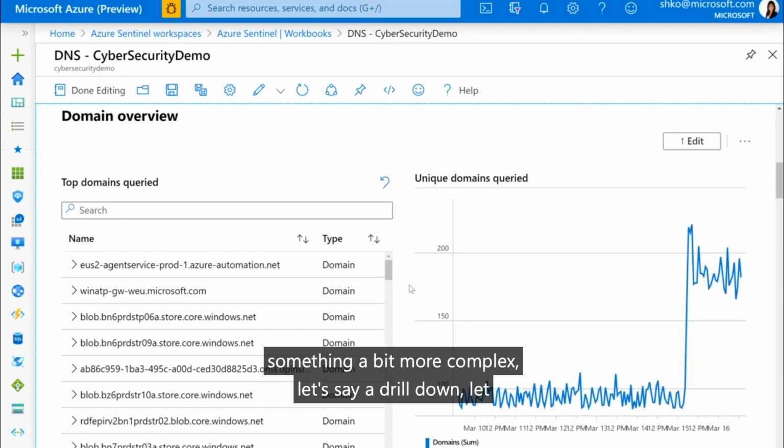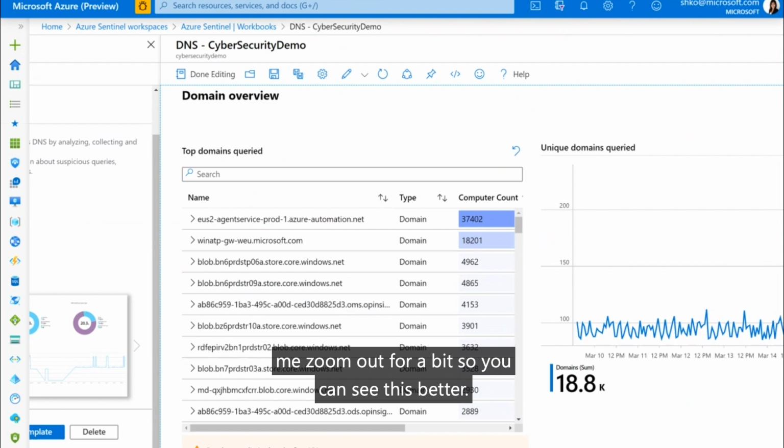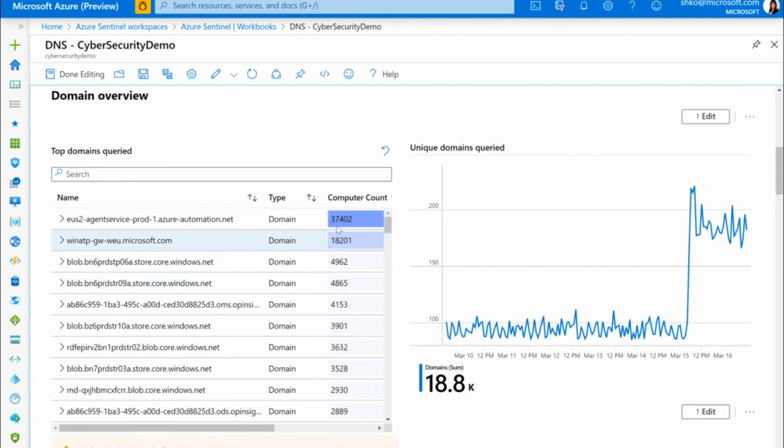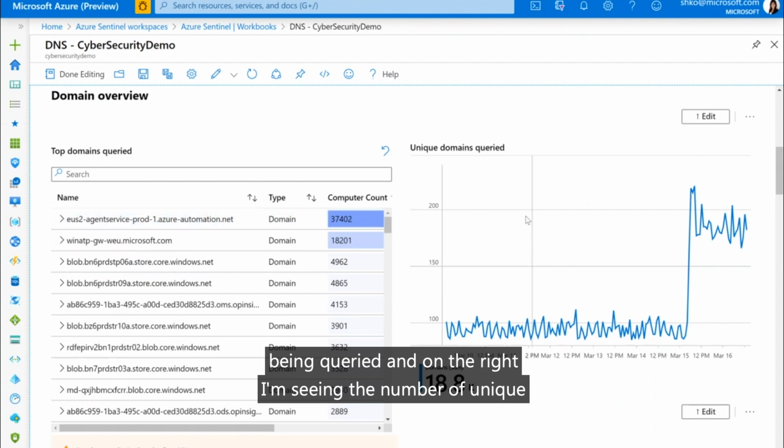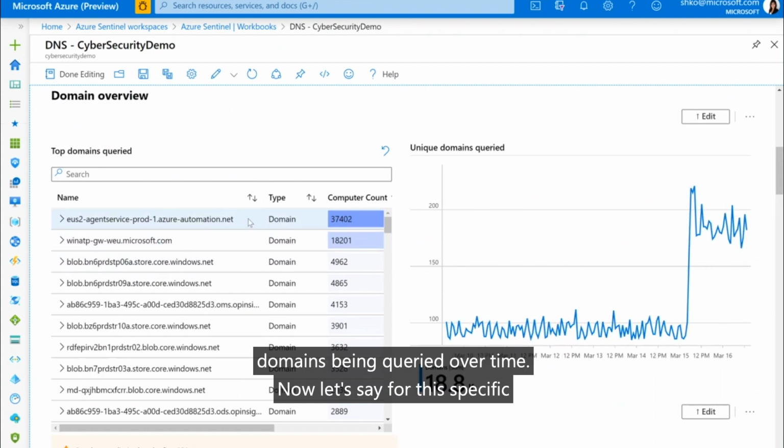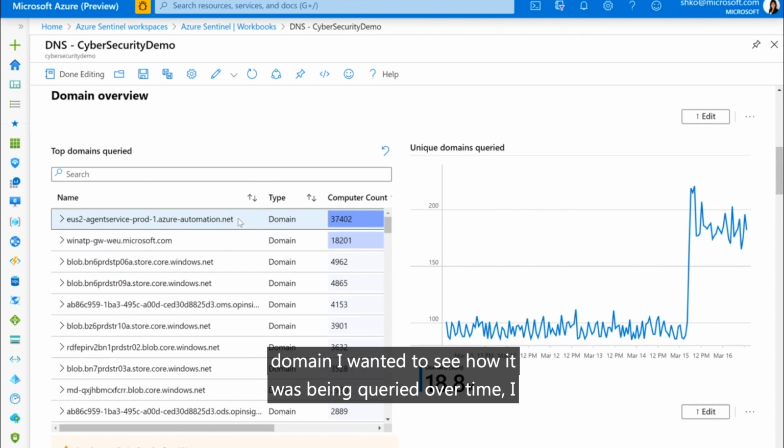I can do simple, for example, time series analysis or a pie chart here. Or if I wanted to do something a bit more complex, let's say a drill down. Let me zoom out for a bit so you can see this better. Now let's say I wanted to see what are the top domains that are being queried. And on the right, I'm seeing the number of unique domains being queried over time. Now let's say for this specific domain, I wanted to see how it was being queried over time.